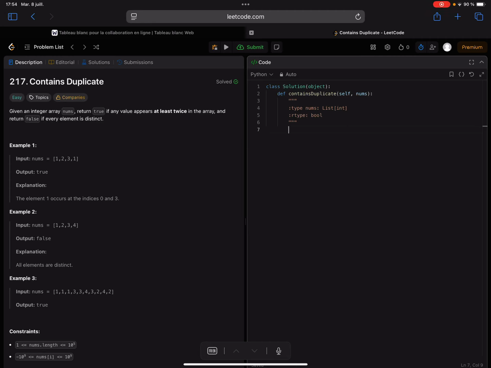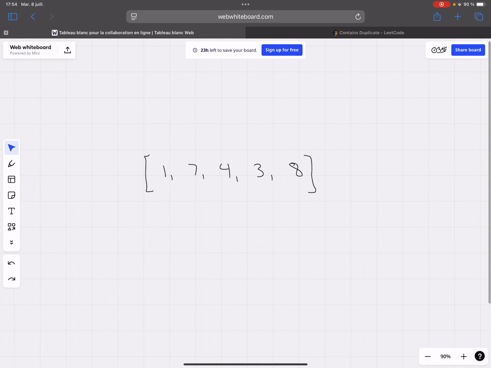This is the first problem of Neetcode 150's Contains Duplicate. In this problem, you are given an array of integers and you have to check if there is a number in this array that appears more than once. If it is the case, you have a duplicate and you return true. Otherwise, you return false. So how do we solve this?